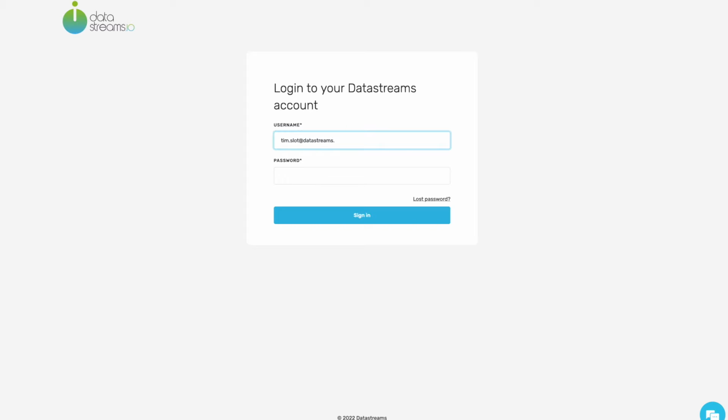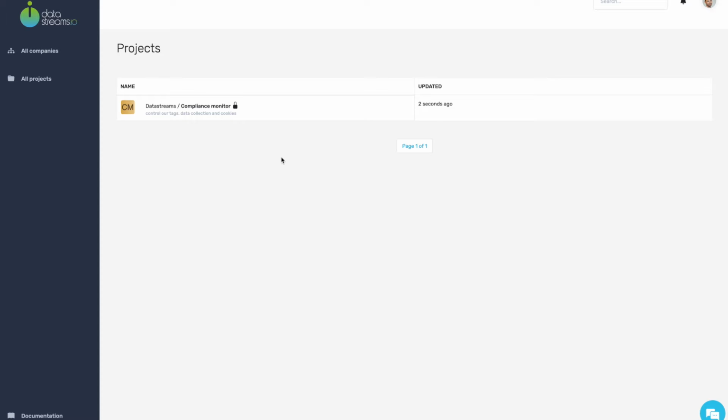First, you're asked to log in to the DataStreams platform. After logging in, you will find an overview of all the projects assigned to you. This comes in handy when you are actively involved in different companies or responsible for various data projects. As you can see in this overview, we have enabled the Privacy Compliance Monitor on our own DataStreams website.